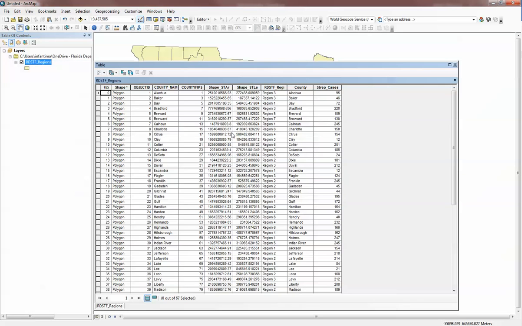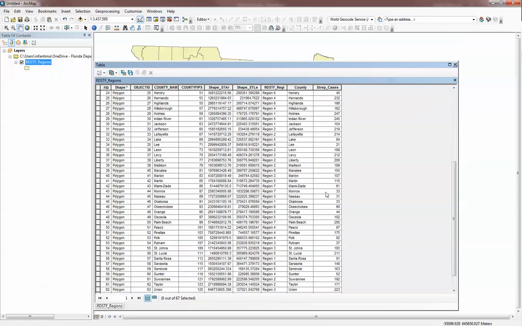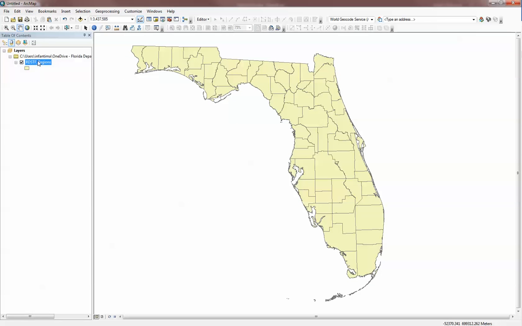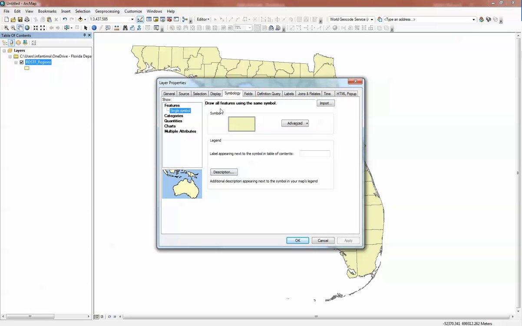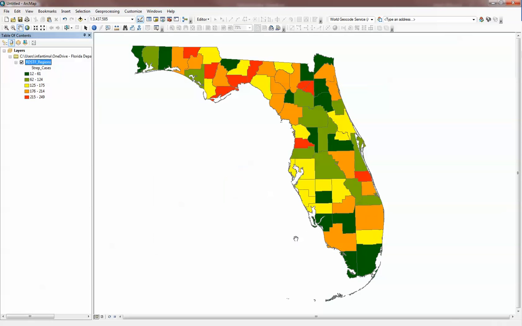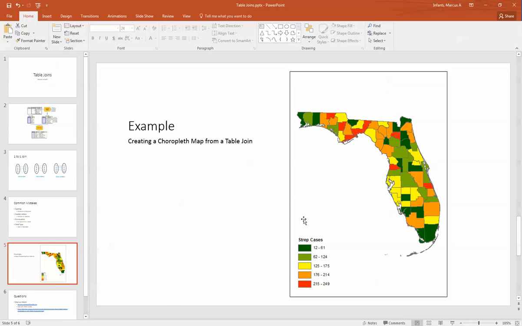Now if I open this up, they should all be there. I can scroll through and every number is there. So I can come into the symbology for this. I can go to quantities, use graduated colors, and the value will be the number of strep cases, which I used a random number generator for. These aren't actual numbers of strep cases in the counties. I'll just use this color ramp, and you can see it did 5 natural breaks, and I can hit OK. And there you go. That's the map that we have in our PowerPoint example.